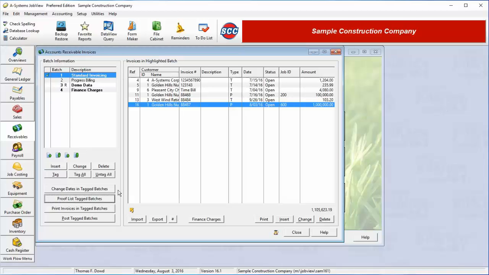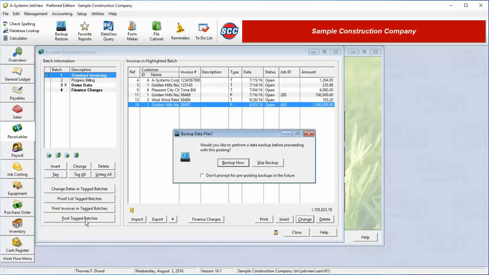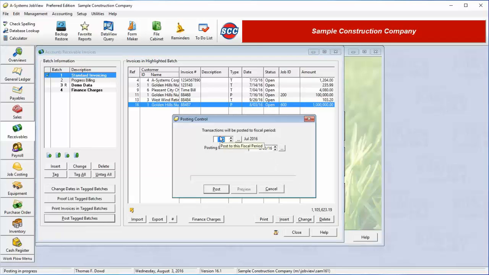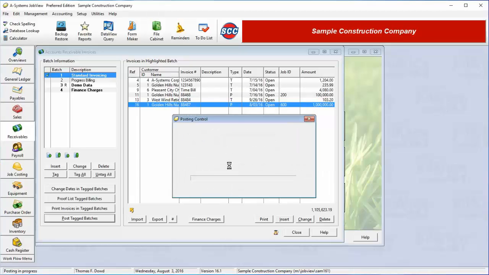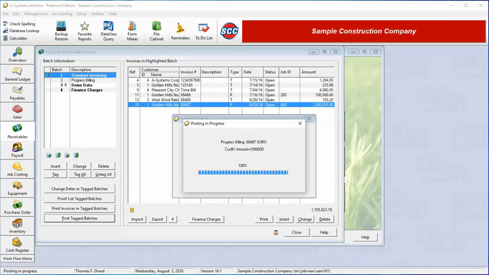Lastly, we can use this button to post our accounts receivable invoice batch. We click the posting button and the system asks for a fiscal period number. The fiscal period displayed by default is the current fiscal period, although we may change this to a different fiscal period if we desire. Any valid open fiscal period will do. The system will then go through and process and post our accounts receivable invoices and generate our posting reports.